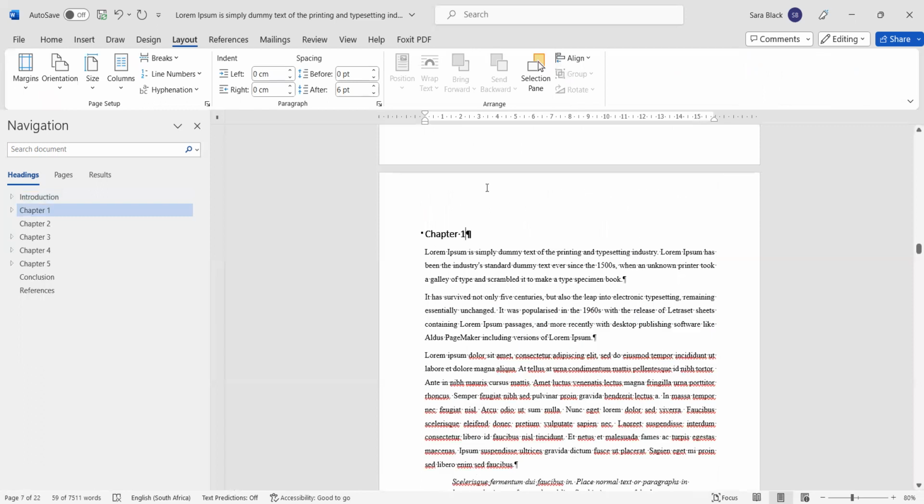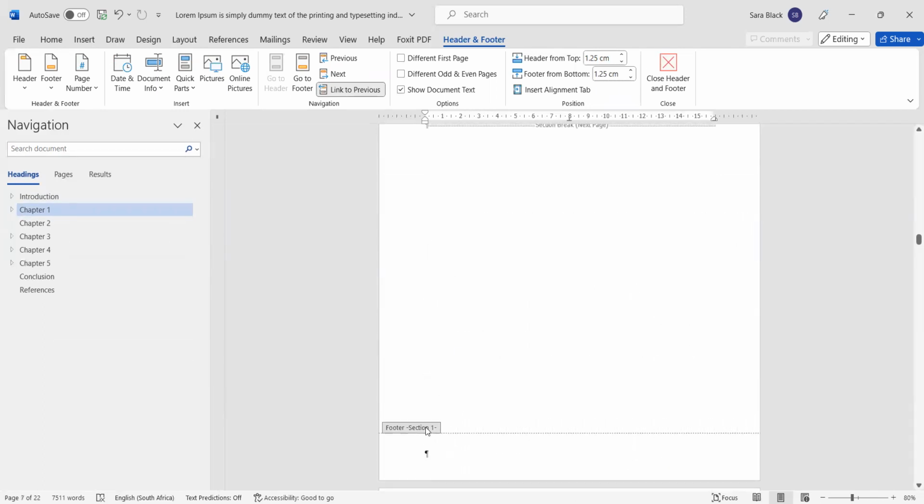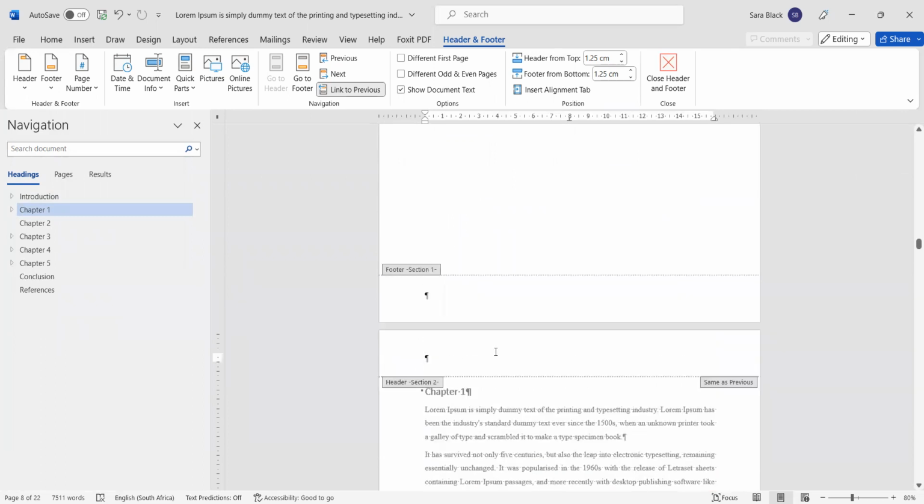How can I see that? Remember, I told you can see sections when you open headings. Don't worry about same as previous. We'll look at that in the next video. So here you can see section 1, section 2. So section 1 is my introduction. Section 2 is chapter 1.